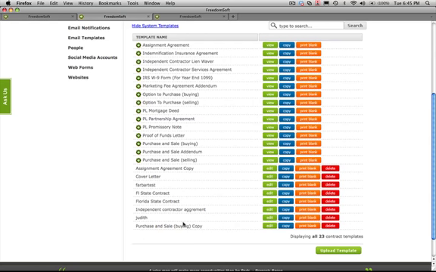In order to upload your own state contract or any different contracts that you use in your personal business, you're just going to go to upload template and follow the instructions. Really, really easy to set that up.